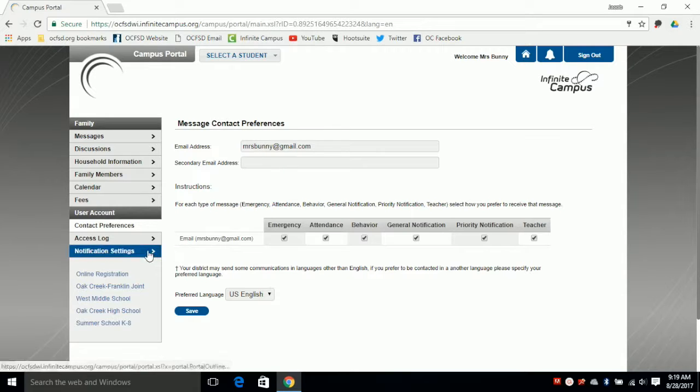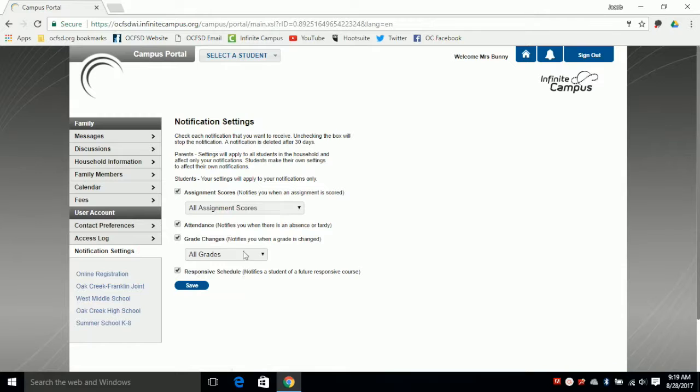Notifications can be found here, and it's similar to the Contact Preferences where you check which things you would like to be notified for. For example, grade changes, or attendance incidents. All that can be checked and saved right here.